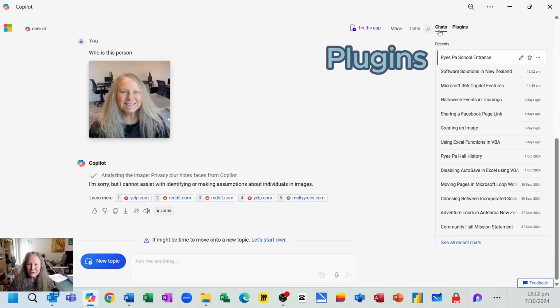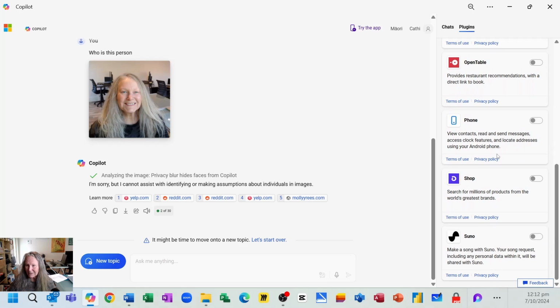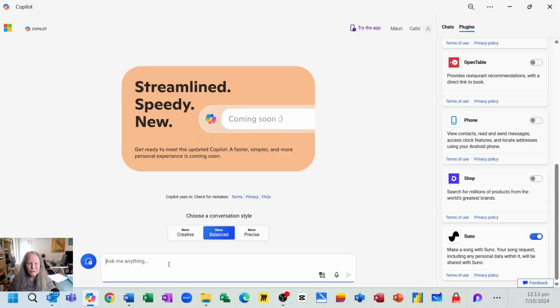Up the top here to the right of chat is your plugins option. And if I click it, you can choose up to 3 plugins for a conversation. And there's a variety of plugins that you'll see here with a little bit of a description about each. And you simply turn them on just by pressing the slider. Now that I've turned Suno on, I'm going to type a prompt. So I've asked Suno to make a short jingle or a song about my company Software Solutions and about me.